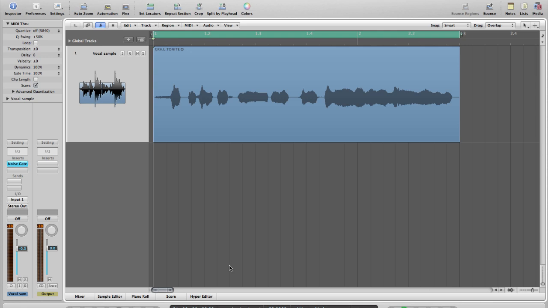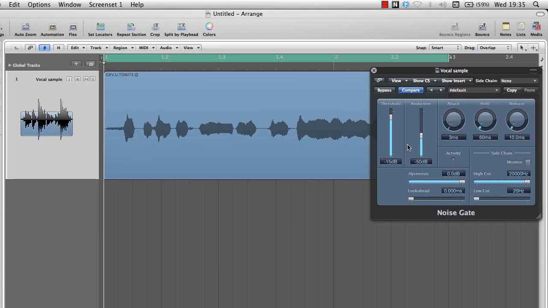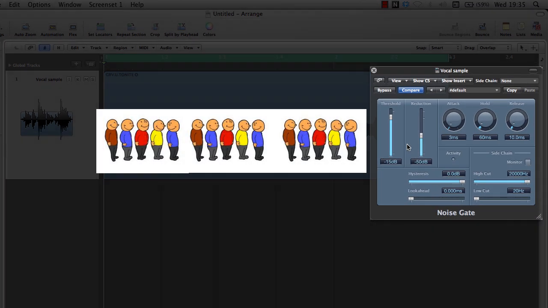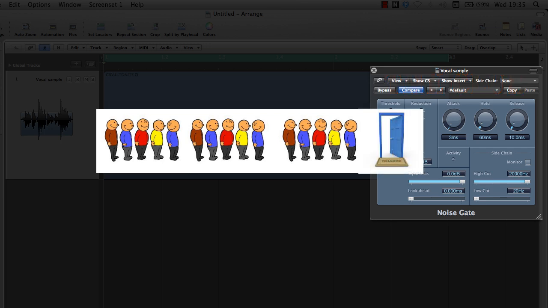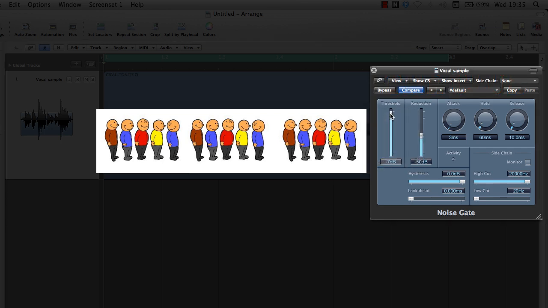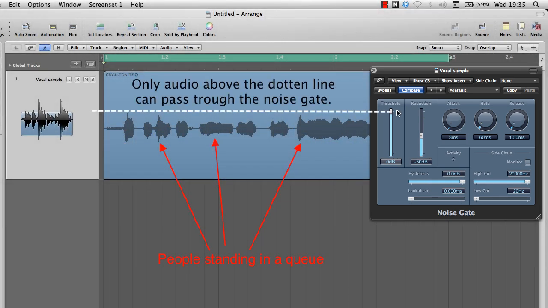So, in this project I have my vocal sample, here, and my noise gate plugin, here. Imagine that the audio waveform we have here is a queue of people waiting to get into a club. Now, let's pretend that the threshold slider is the door to the club. When it's all the way up like this, the club will only let the people that are taller than the door through.